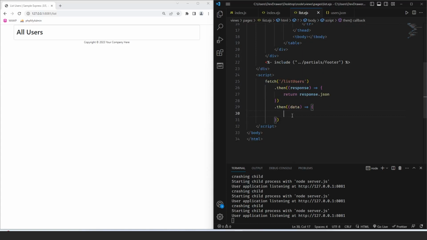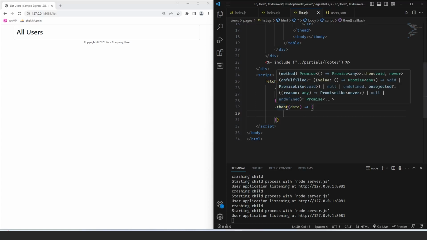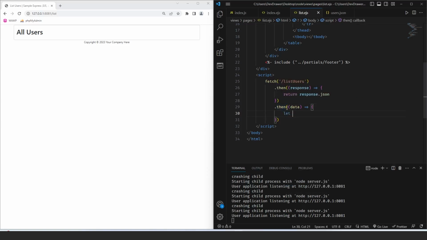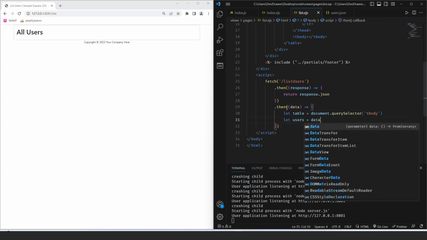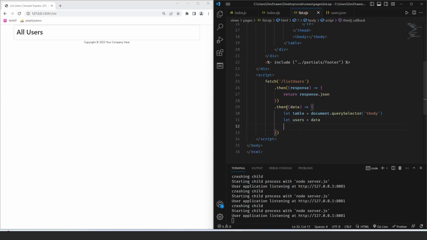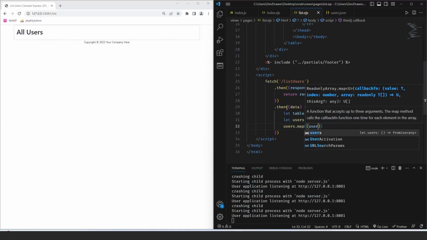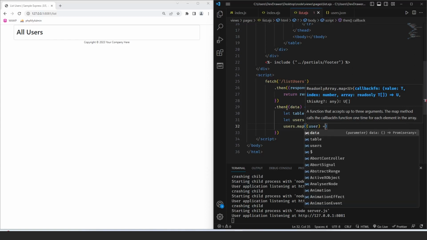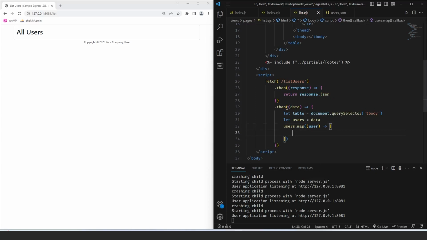So you've seen some of my other tutorials where I've done this before, so I won't go into too much detail. I'm just going to kind of talk while I'm writing it out. So let's do let table equals document.querySelector tbody. Let users equal data. And then we're going to do users.map, and we're going to be passing the user. So this is kind of like our forEach loop inside of this JSON.